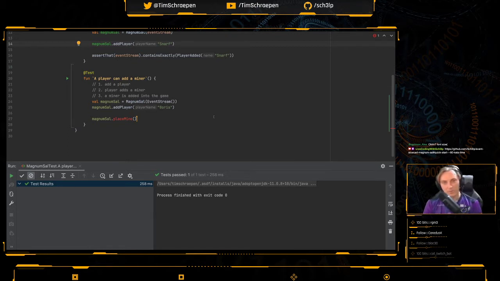Okay. So I want to place a miner, and then I need the player and the location. Or something like that. But I don't have a board, or a game, or a concept. So Magnum Sal is the game, basically. Okay. So since we've added a player to the game, it figures that we can also place a miner to the game as well. Right.